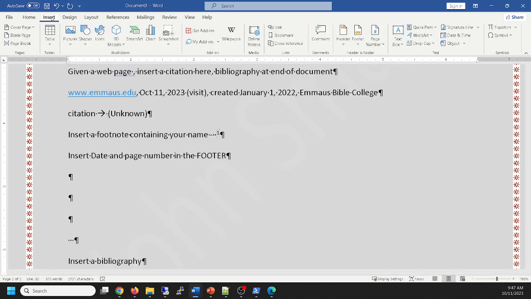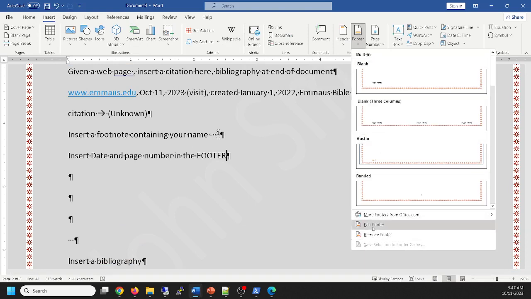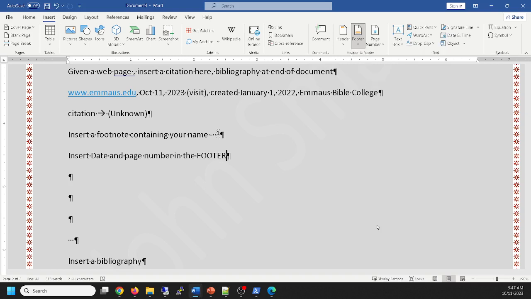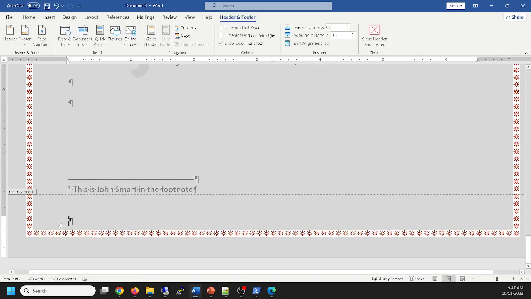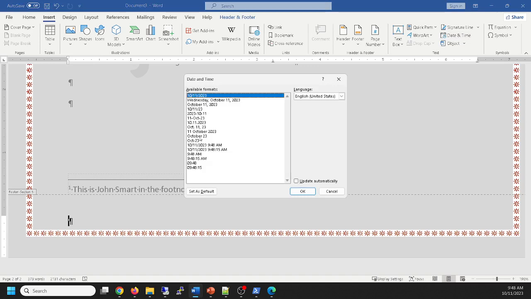The menu way is insert, footer, and you can do edit footer or built-in blank. I'm going to go ahead and do edit footer, and it pops me down into the footer and shows my insertion point right there. And I was asked to put today's date and page number. So today's date, I could either type it in or go to insert, date and time, and choose date and time. If I ever wanted to, I could have it automatically update, but I'm not going to.